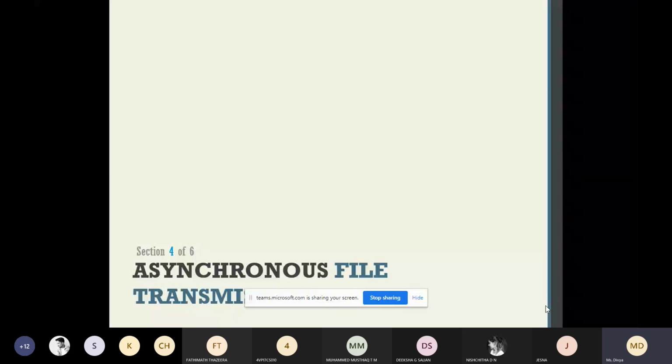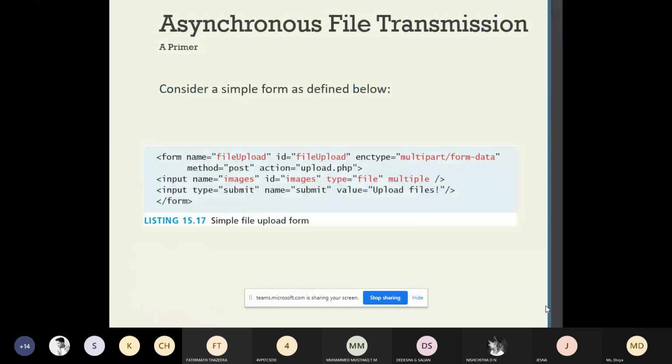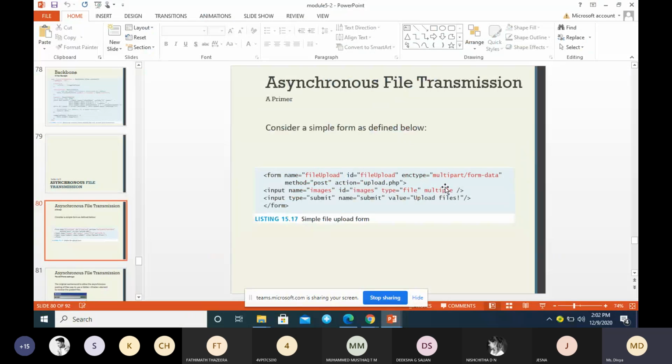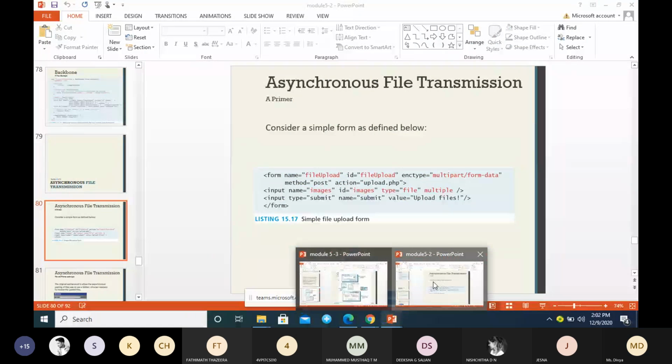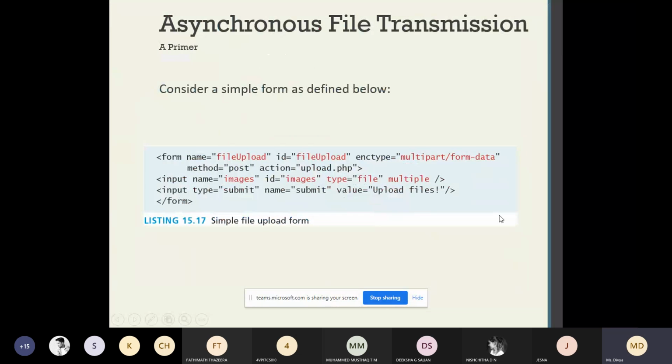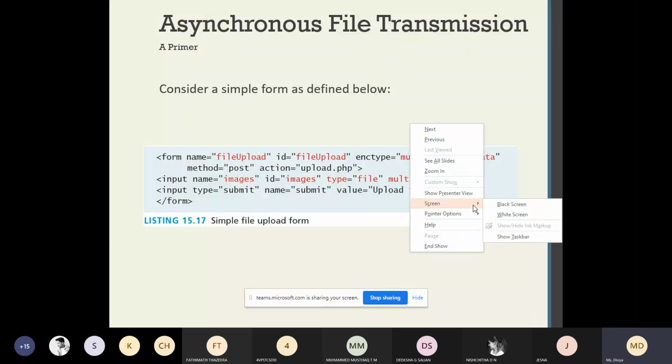What are the different ways you can transfer a file from the client, that is from the browser, to the server? This is a formal method of transferring, creating the form. We already saw how to create a simple form for getting the file as the input.